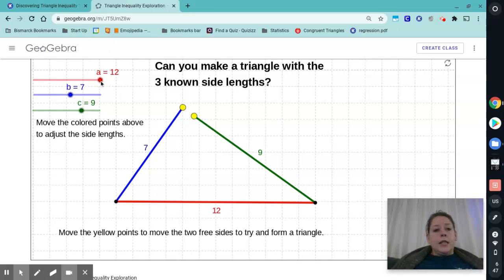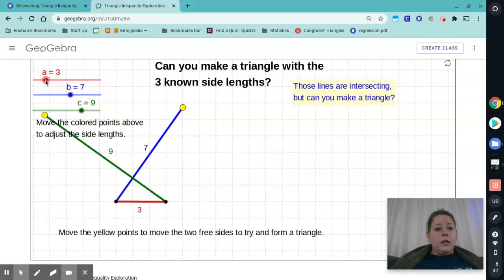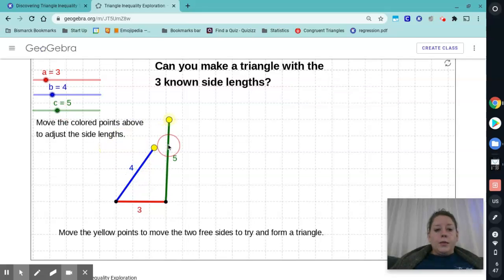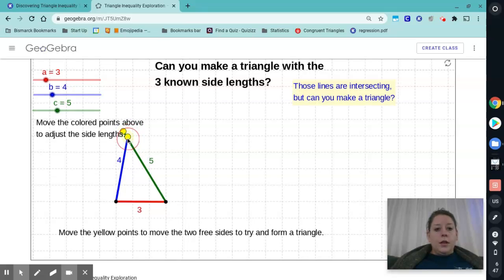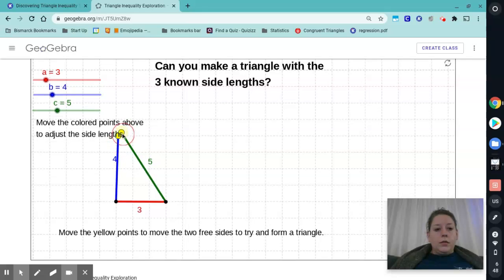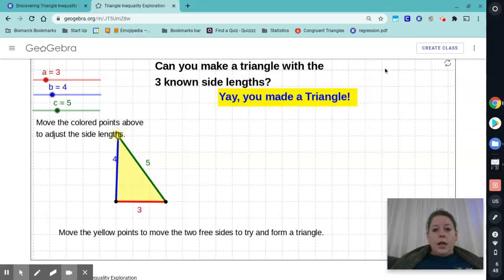So you need to set the three sliders to 3, 4, and 5. Doesn't matter which order. And then move the yellow dots and see if you can connect them to make a triangle. And when you do, you get this little message. Okay. So yay, you made a triangle. So 3, 4, 5 does work.